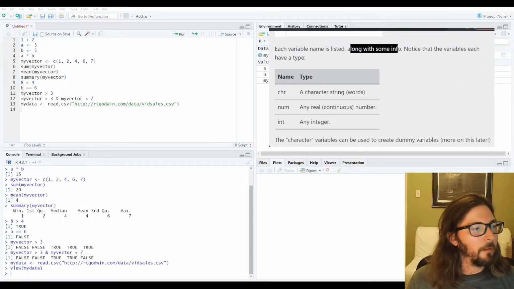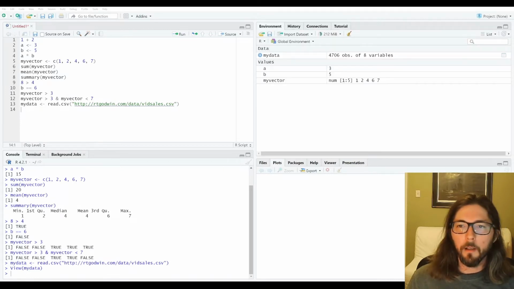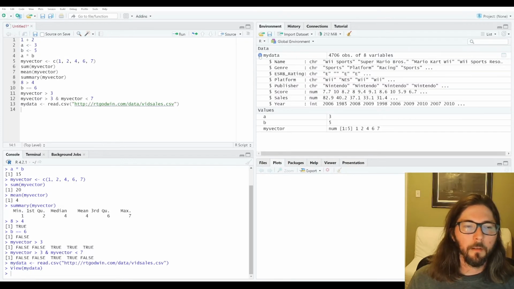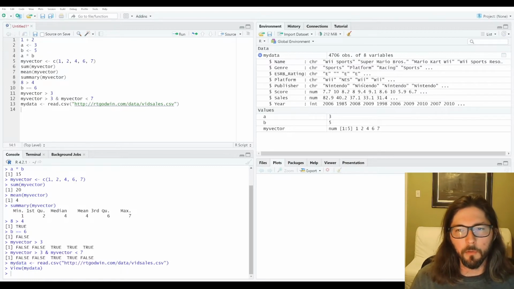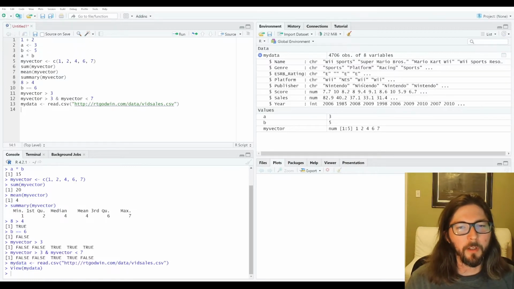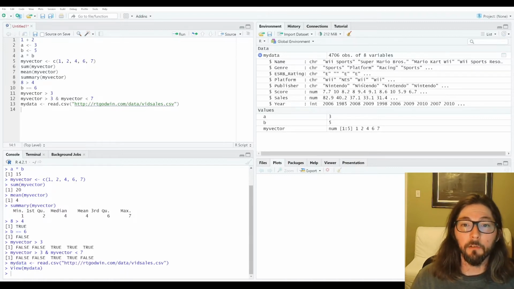So let's take a look at what we have here. I click this little blue arrow next to my data set, and we can toggle this information on or off. We've got the name of each variable in the data set, and then we've got some information about those variables. So this CHR is telling us that it's a character string. We have a bunch of character strings in our data set. So they're just words, and we can't really use those variables very easily until we translate them into numbers. So that's something that we may need to do later.